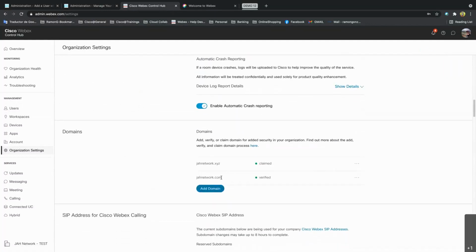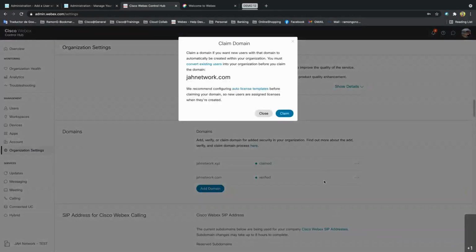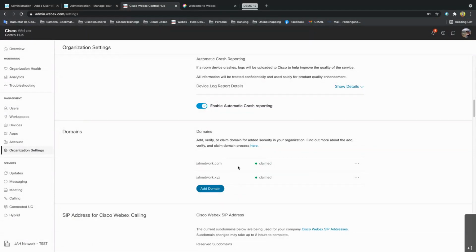So right now, my domain is still in verified status, and as you can see, I had the right to claim users into my organization, but there is still a process that is pending, which is claim. And claiming a domain is very straightforward. You don't have to do anything in your DNS. Everything is taken care of at the Webex backend. When I click claim my domain, it will provide this message with further information. And when I click claim, now you see that the status of my domain changed from verified to claimed.